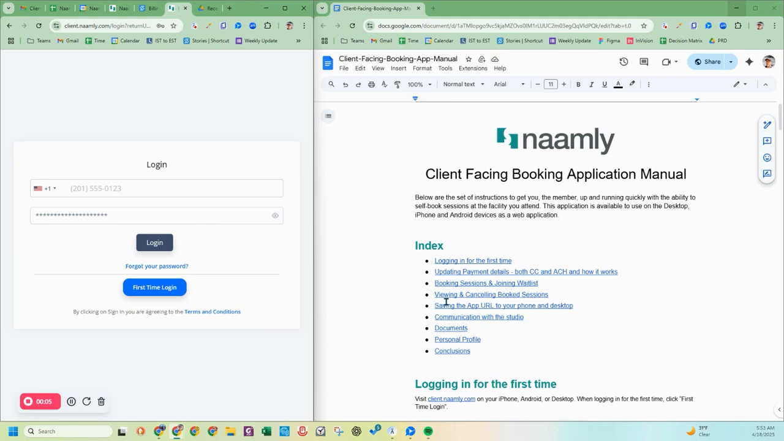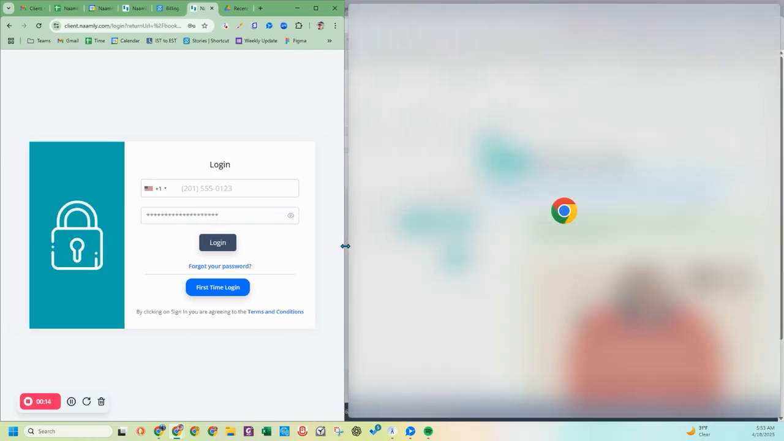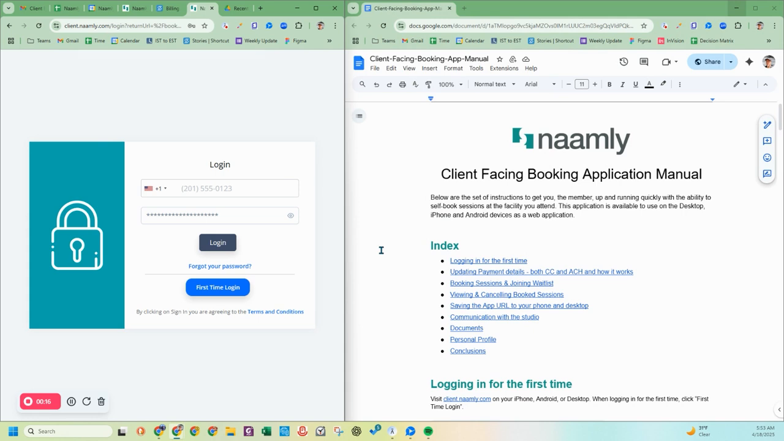Hey, my name is Leon Bilo, working with Anomaly here and going over the client-facing booking application that your gym will be moving over to. So you should be getting a copy of a document that looks similar to this. Now, they may reformat it a little bit, but effectively these are the steps that we want to take.